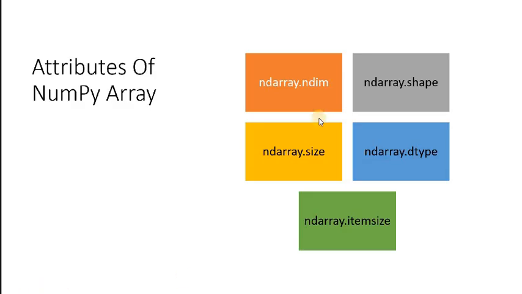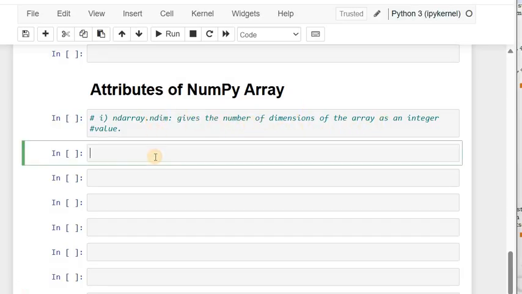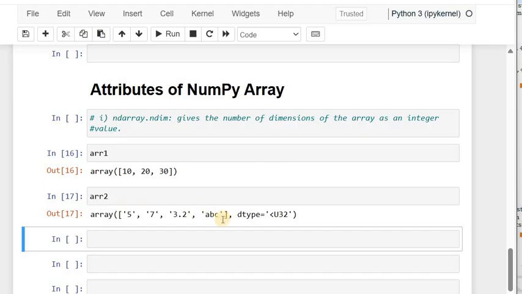Now we will see all of these attributes of NumPy array practically. The first attribute was ndarray.ndim. It gives the number of dimensions of the array as an integer value. We will just recall the content of the 3 arrays we have created. Array 1 we have created, these are the contents. Array 2, these are the contents of array 2.